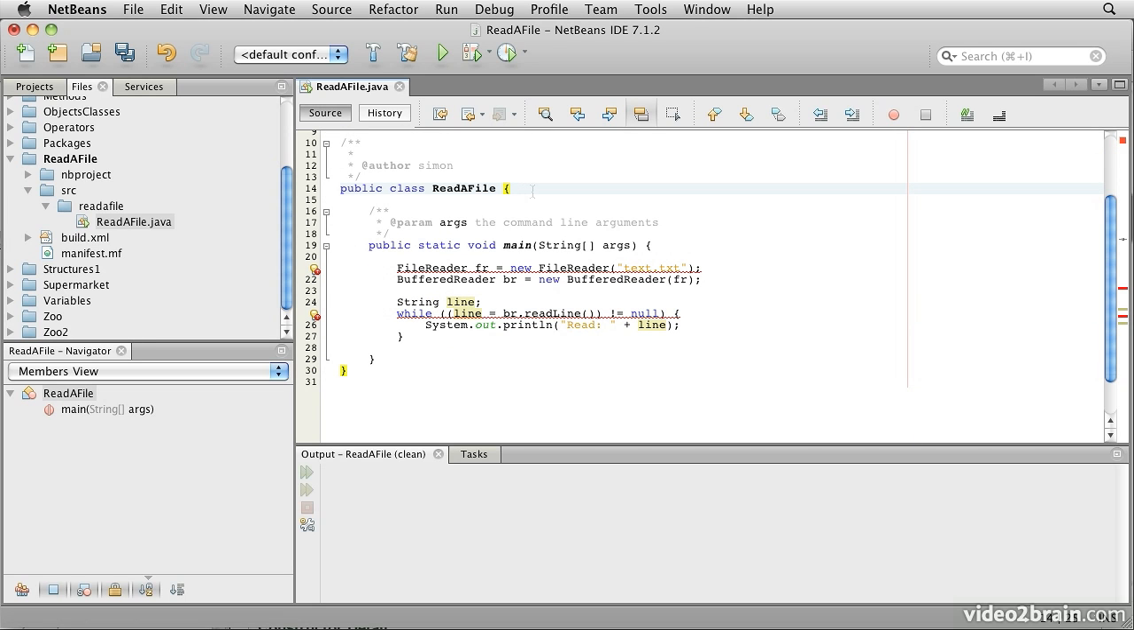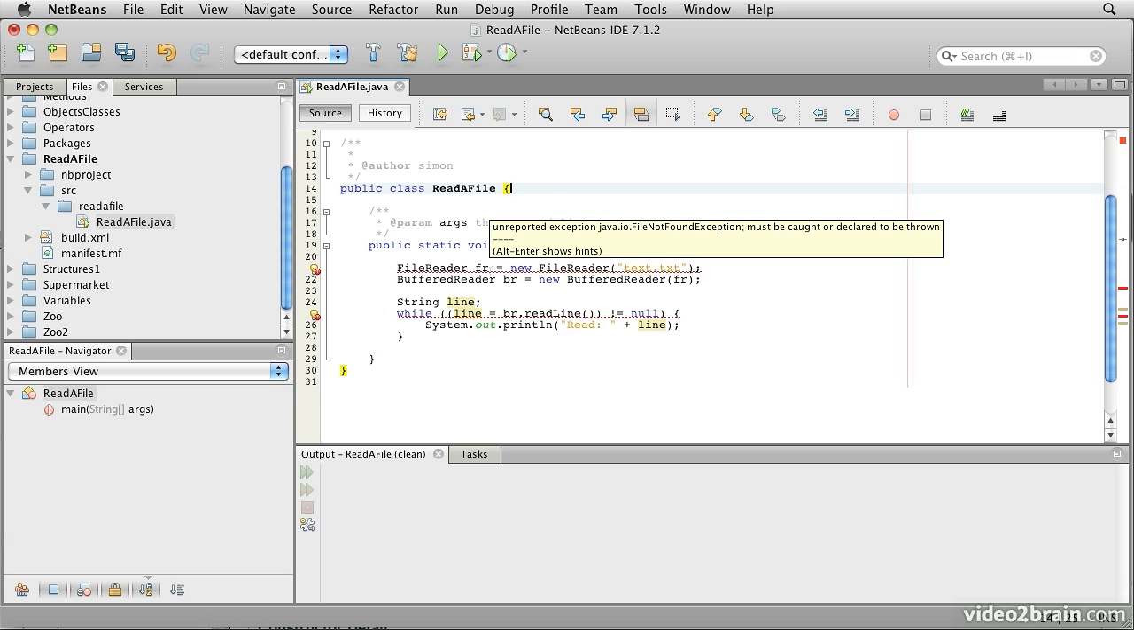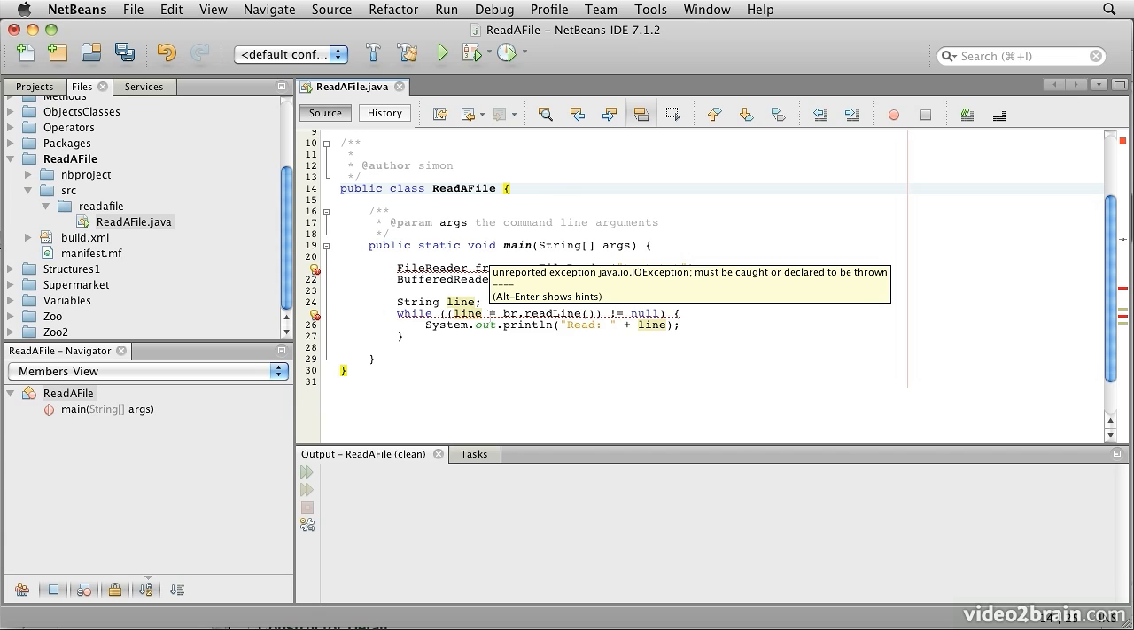Unfortunately, the compiler is still complaining about something. So let's hover over this error and see what it says. Unreported exception, java.io.FileNotFoundException, must be caught or declared to be thrown. This one down here says unreported exception, java.io.IOException, must be caught or declared to be thrown.